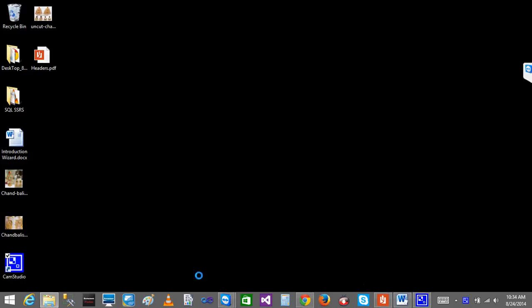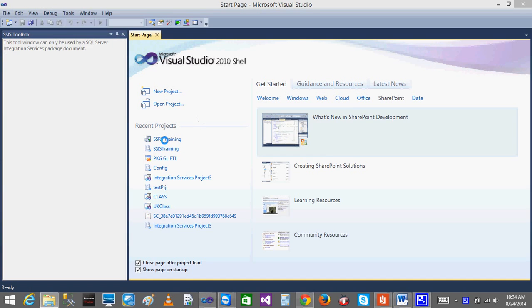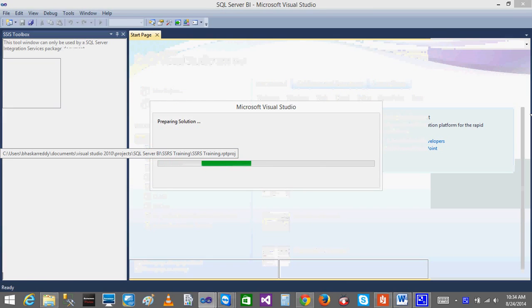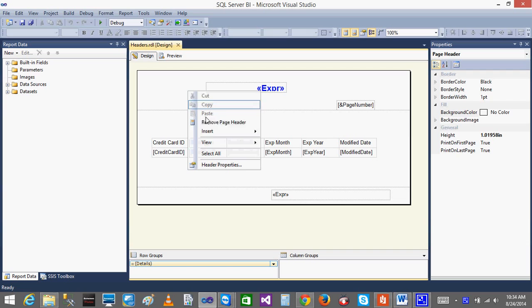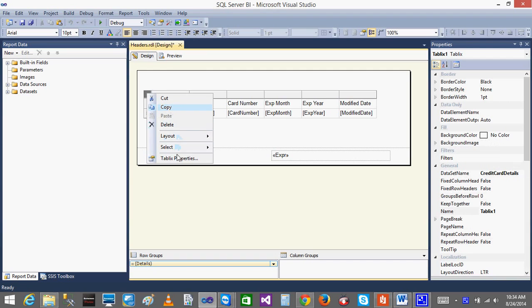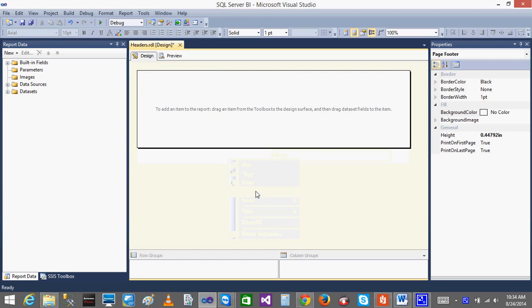So we are going to cover some of the expressions, some of the headers and footers in SSRS. So how do we do it? We'll just open the previous existing package, SSRS training. We have this table, so I'll just delete this page header. Done. So this is my data sets.